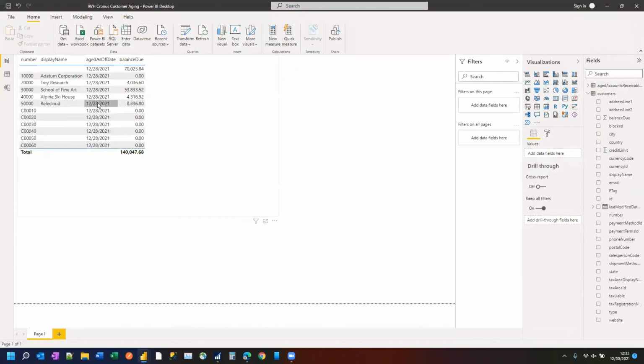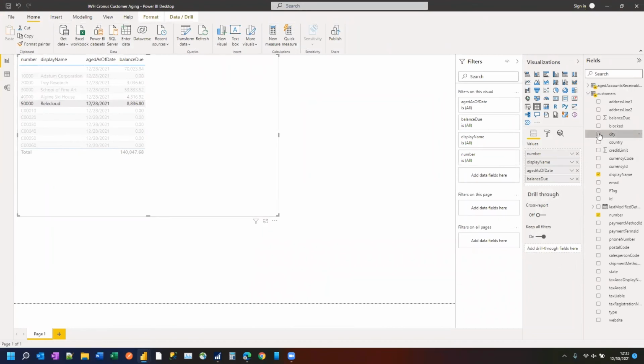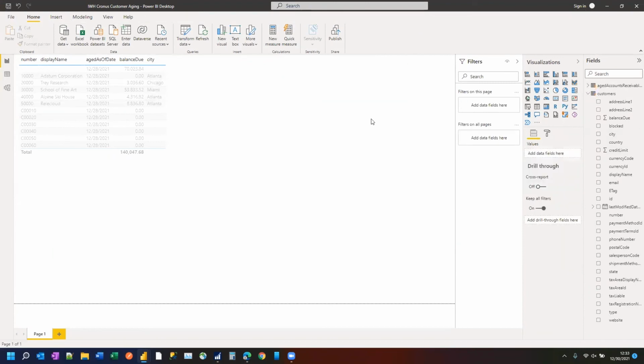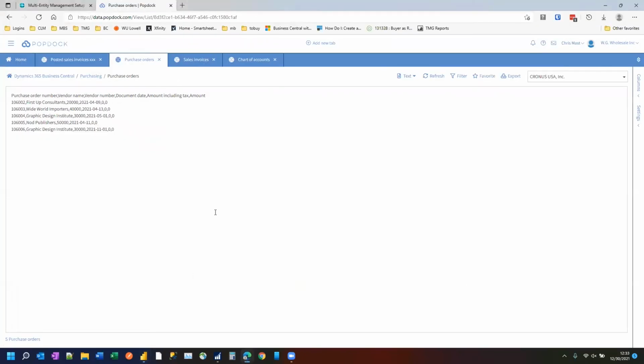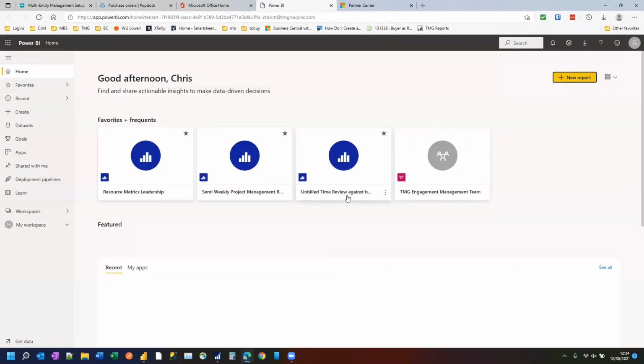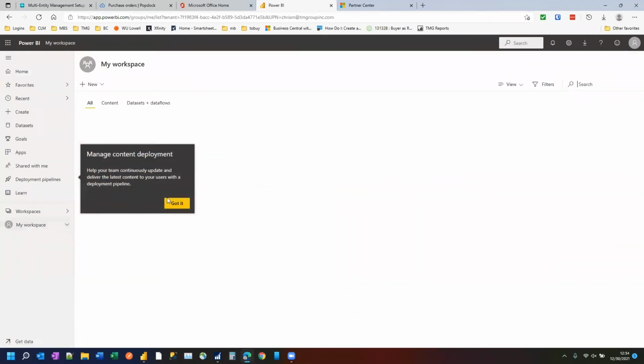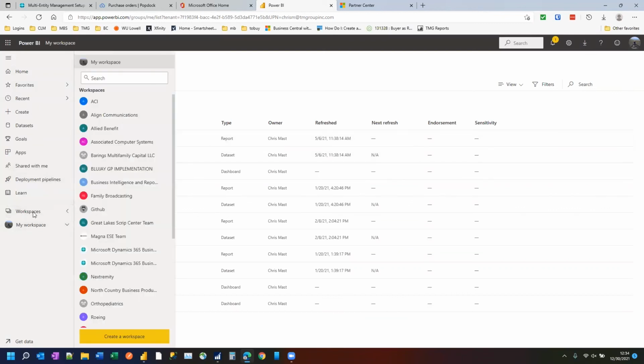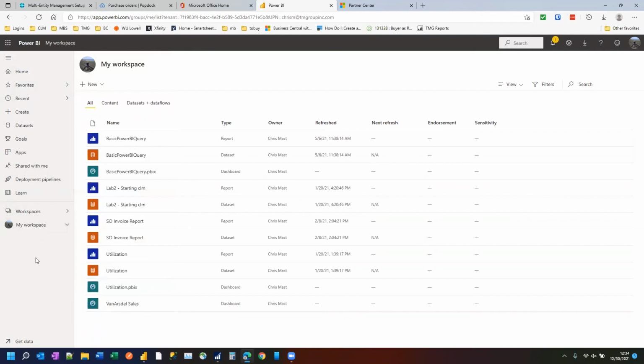That's not what I wanted. I want to add the city here. And then it adds the city to my grid. Now I'm running the Power BI local desktop version. But once we take that and we put it up in the cloud, into the Power BI cloud, if I go to my workspace, yeah, got it. We can see, you would be able to load it up to your Power BI workspace.